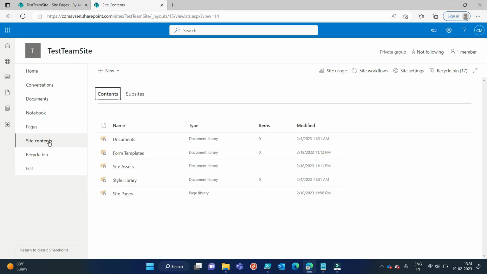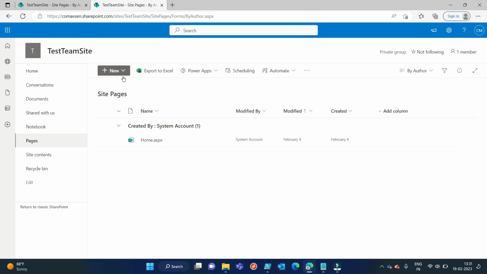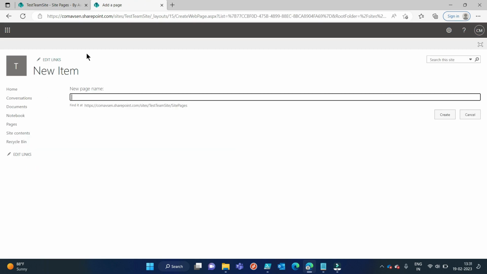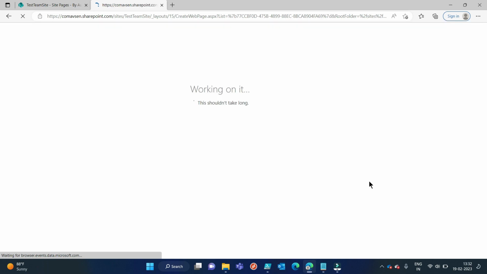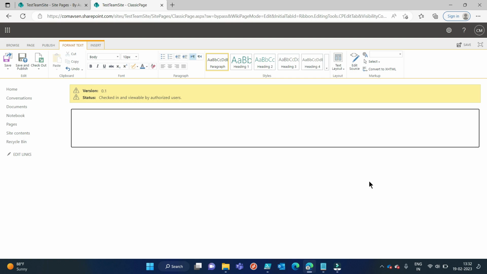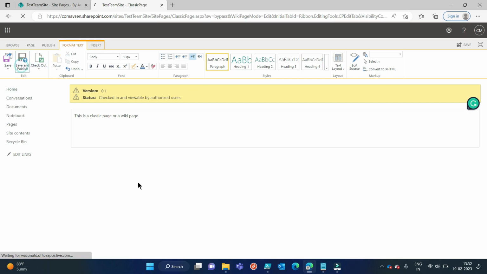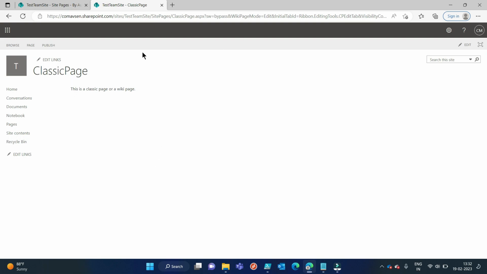Now if I go to site contents, site pages, I'll create a classic page. So wiki page and classic page both are the same. When I click on create a wiki page, it will create a classic page for me. So let's name it classic page. Create. This is a classic page. Save and publish. So see, this is how a classic page looks like. You can see the look and feel over here.